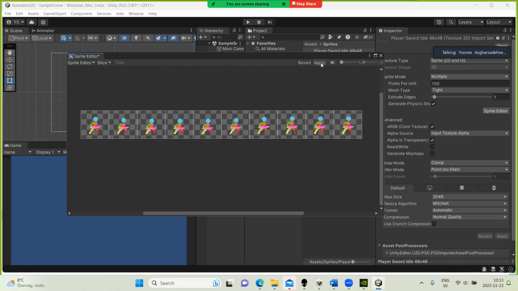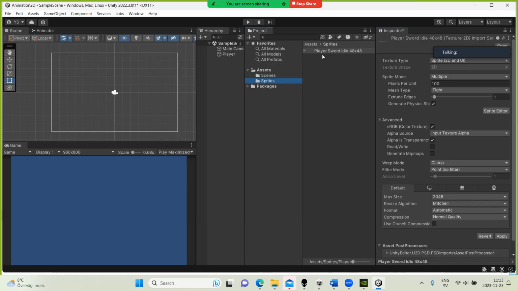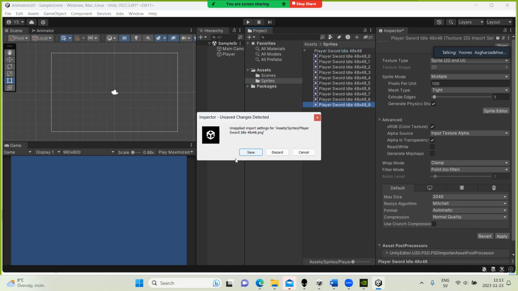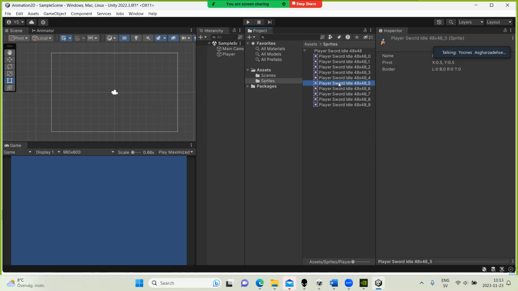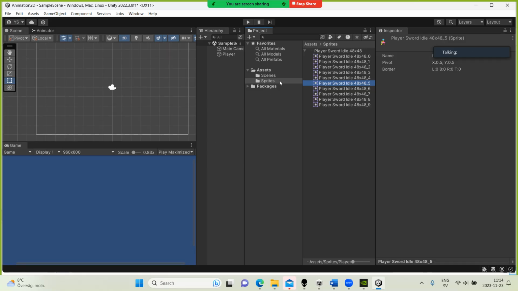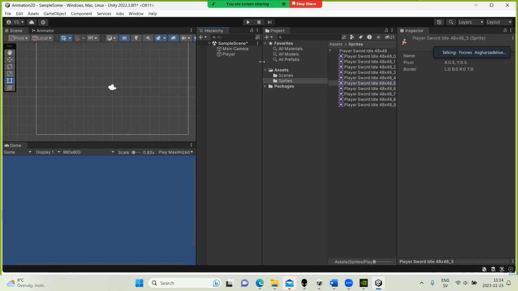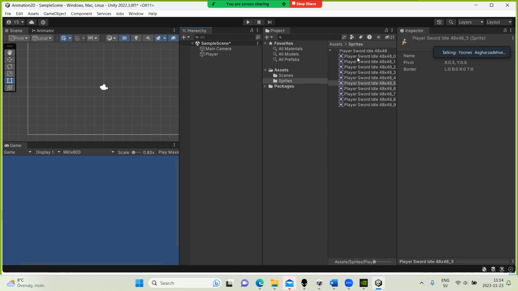And if I click apply, the slicing happens. And if I come here and select this one this time, it shows me each different slice of this animation. And if I put one of them in the game object of the player I created, I can show that it is showing for my player.